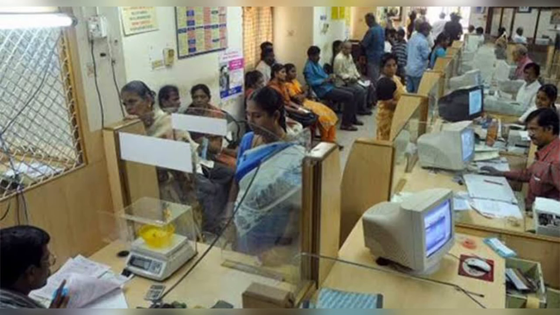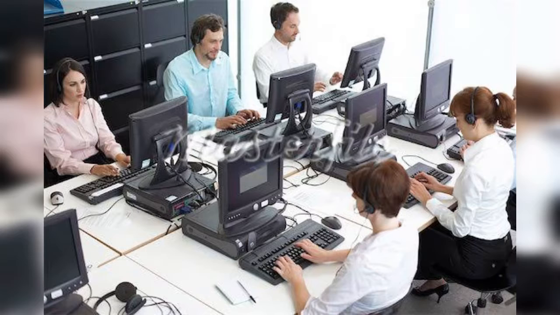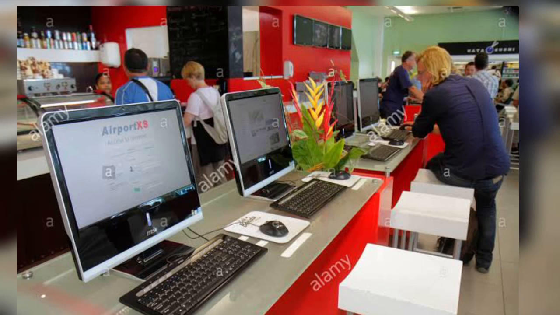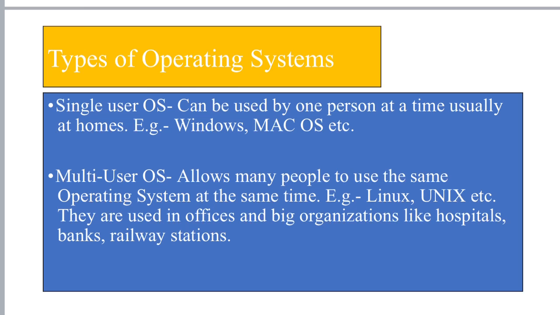And these type of operating systems can be found in big organizations or big companies like banks and offices and hospitals, railway stations and airports. So now I want you all to copy this in your exercise copies as well. All right?